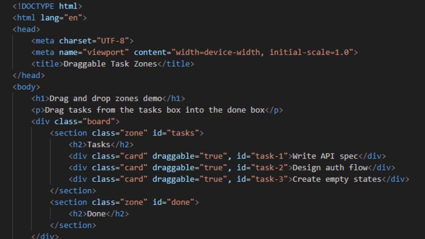Next, we need to style these items. So I'm going to add some styling in the head section and then I'll explain about it.